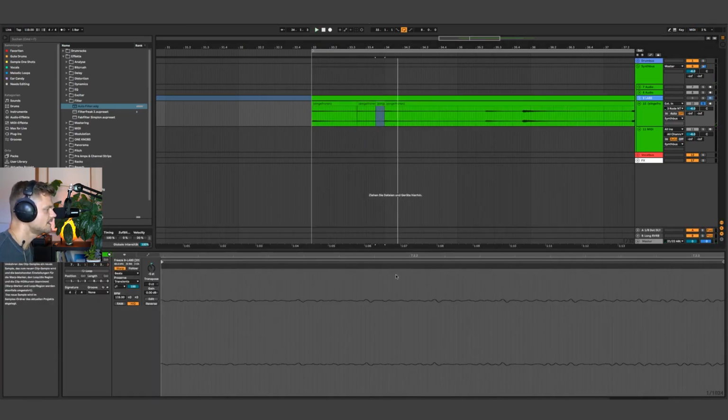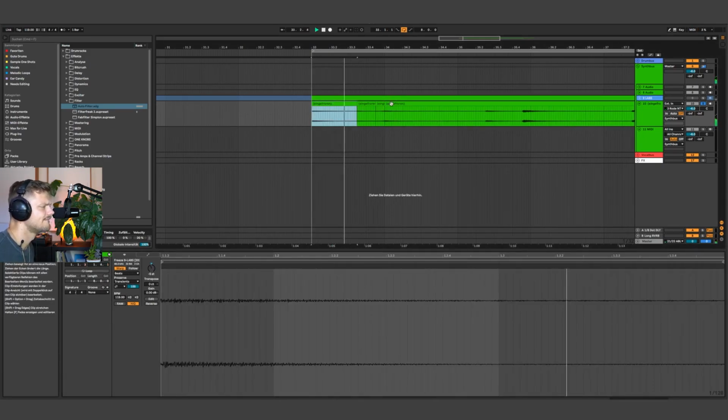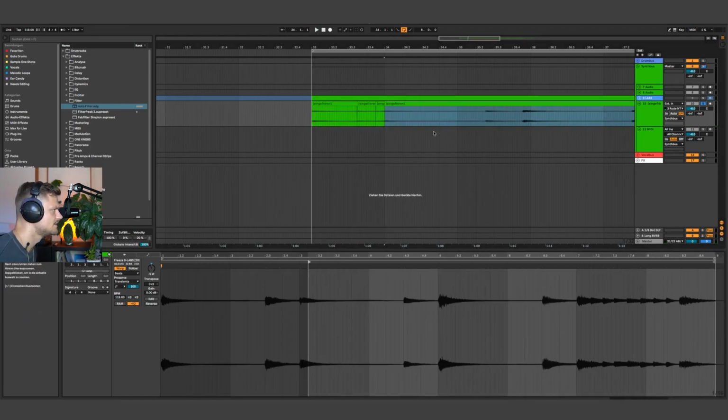Maybe reverse it. That's another cool trick. You can reverse your stuff. Oh, and now it leads beautifully into the next section.